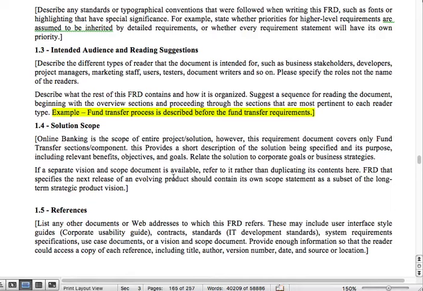Next comes the solution scope, that is 1.4. Here we have to specify what the solution scope is. In this case, online banking is the scope of the entire project and solution. However, this requirement document conveys only the fund transfer section or component. This provides a short description of the solution being specified and its purpose, including relevant benefits, objectives, goals. It also helps you to relate the solution to corporate goals and business strategies.